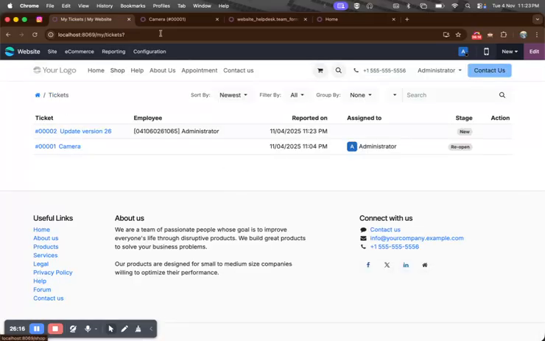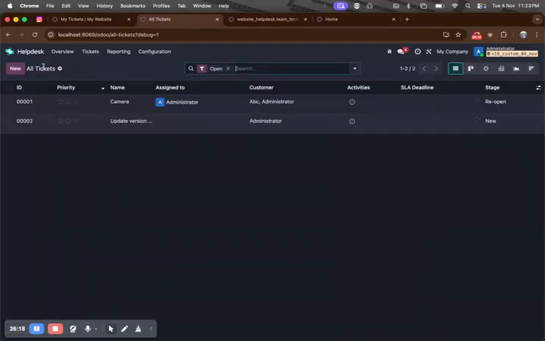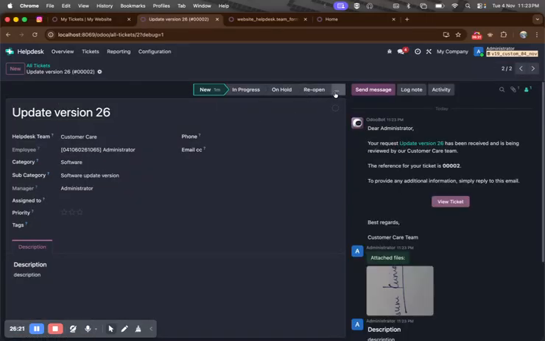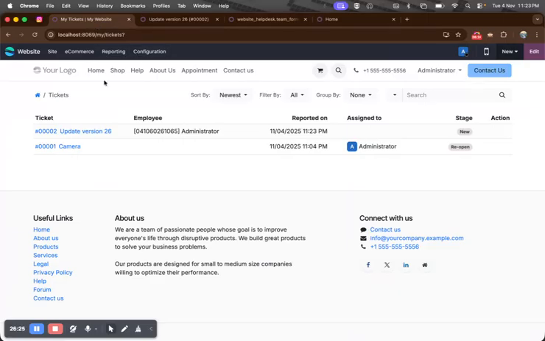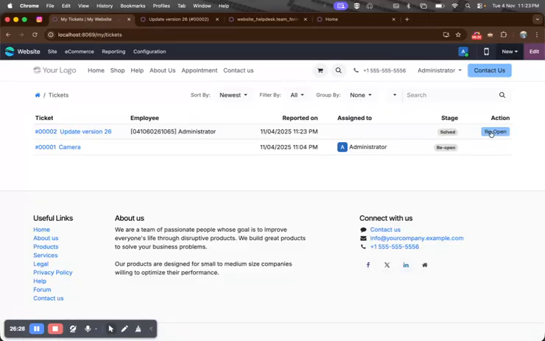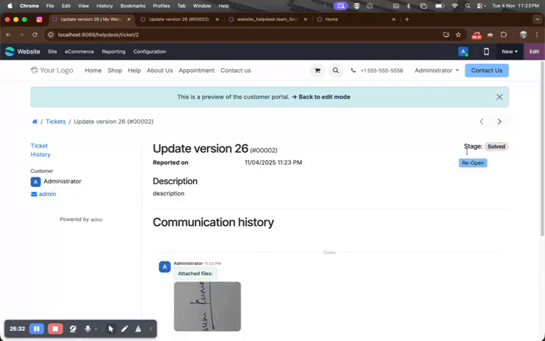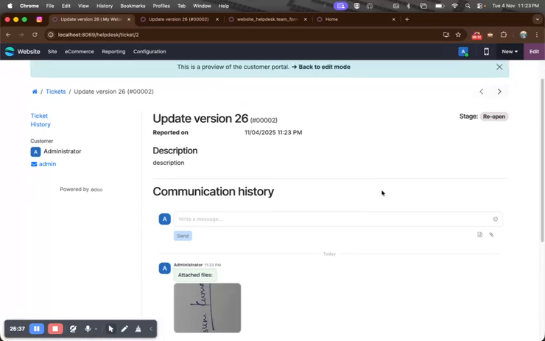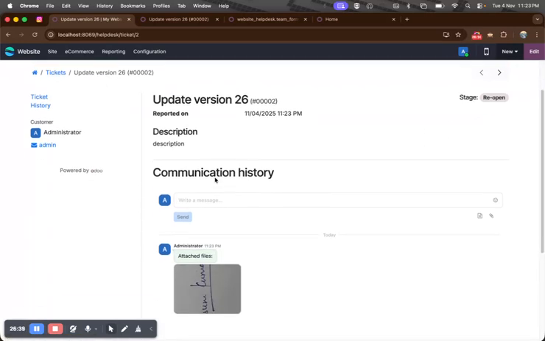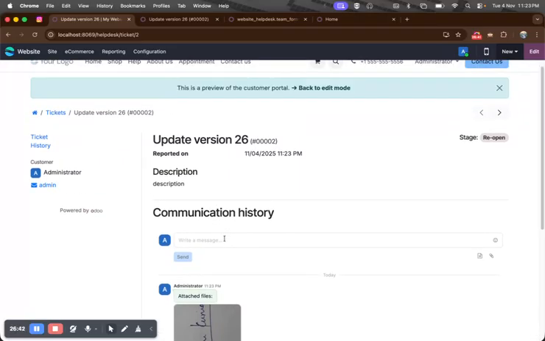Now for example, I'm going to the backend side. The second ticket is also solved. Once the ticket is solved, now I'm going to the portal side. The reopen button you can see here also. Once you click on the reopen button, your ticket will be reopened. Then you can communicate with the user and your support team, and after that you can get the solution properly.